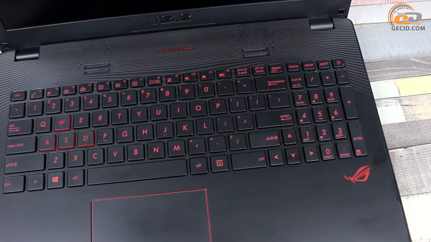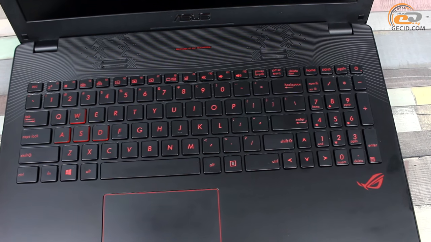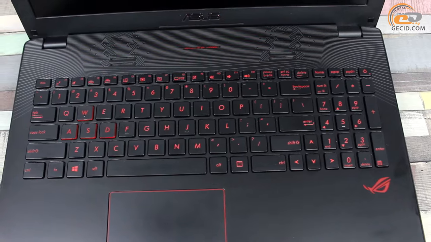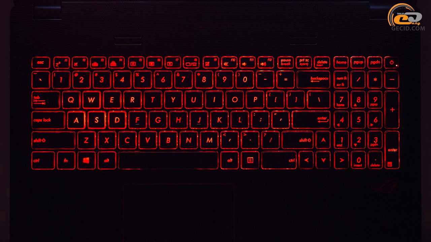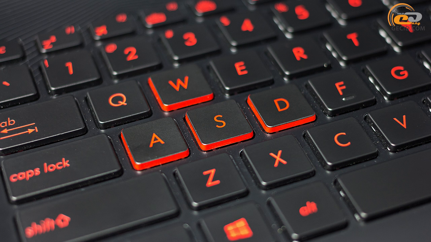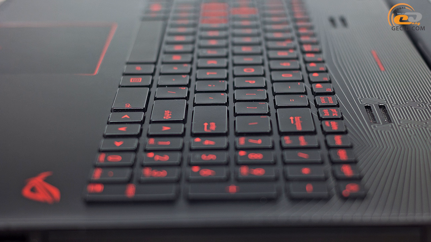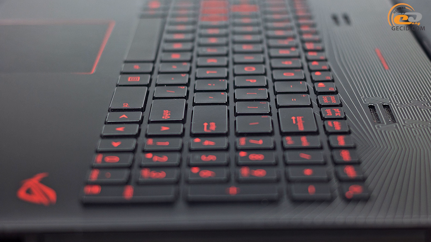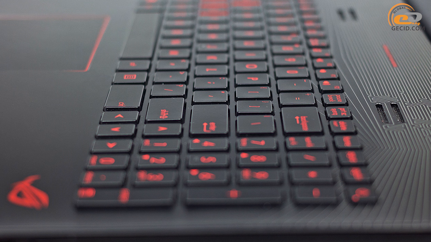ASUS ROG GL552VW is equipped with a full-size island keyboard with a full numeric keypad. It features quite an interesting decorative design and has a bright LED backlight. The keys W, A, S and D have an additional adjustable backlight, which is an apparent distinction as compared to other keyboard symbols. The keyboard operation is based on a standard ASUS ROG Swift, which has a short and quiet keystroke and a comfortable tactile feedback.